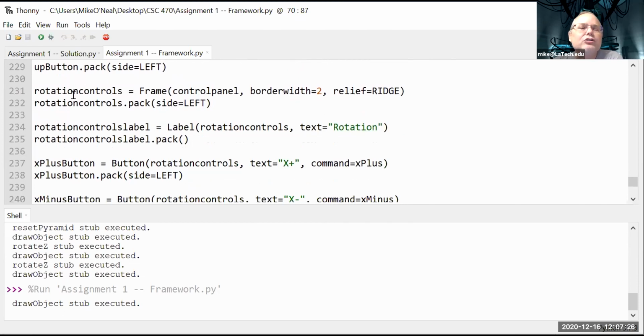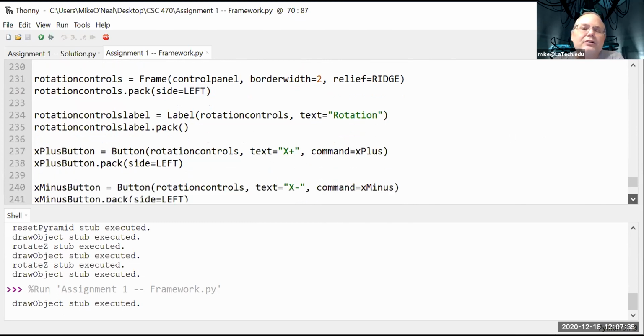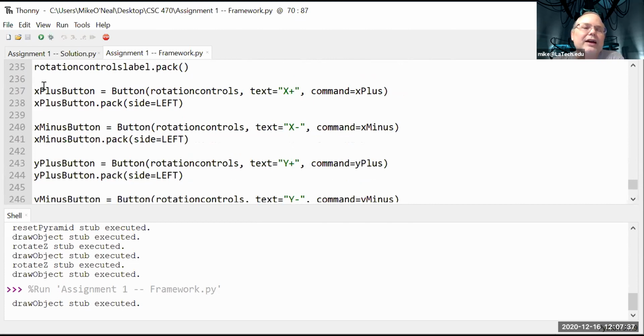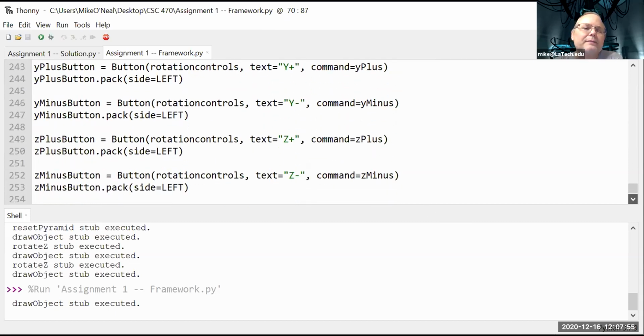Finally, we've got our rotation control panel. It's got a label that says rotation, and then it's got your, well, X plus, X minus, Y plus, Y minus, Z plus, Z minus, and this is what's written on the buttons. If you click X plus, it's going to call the X plus callback, minus X minus callback, etc. Those are the names of all the callback functions that it's calling.